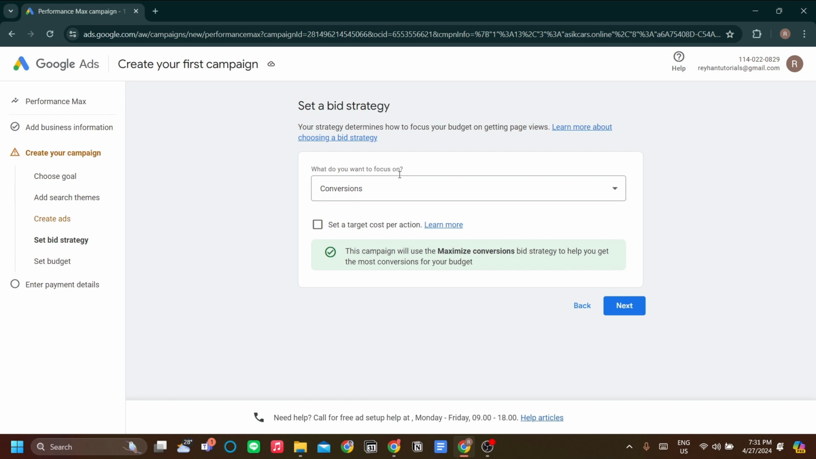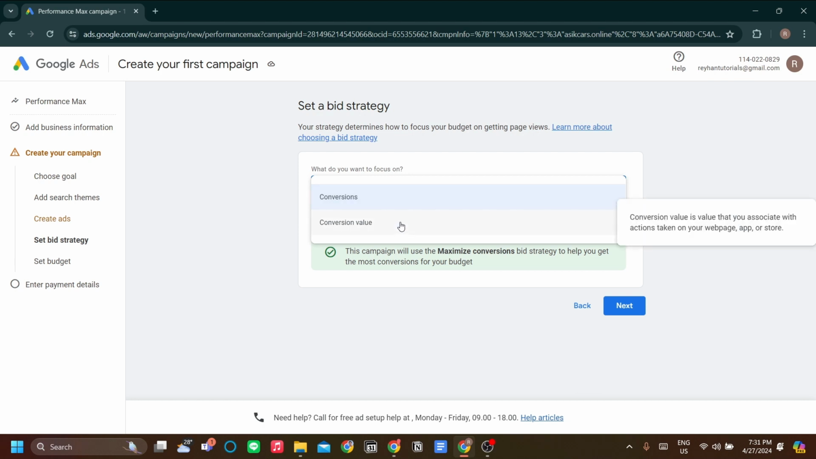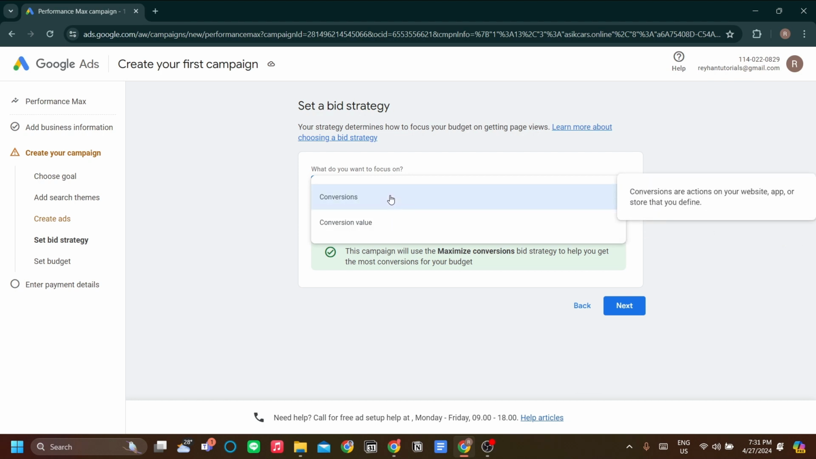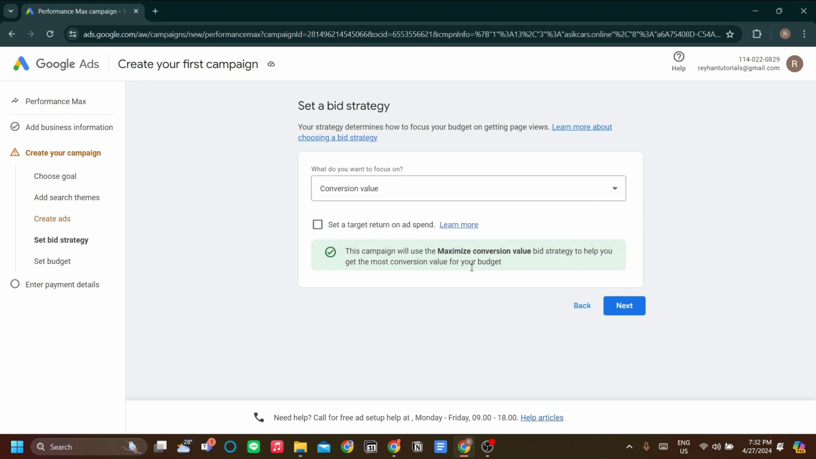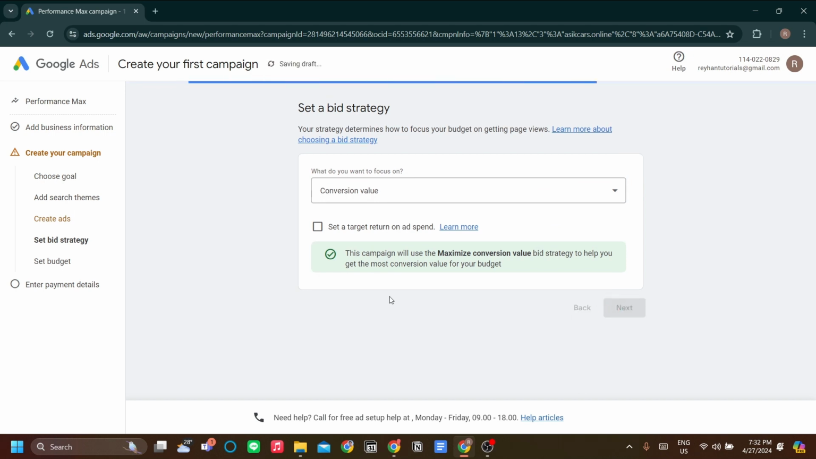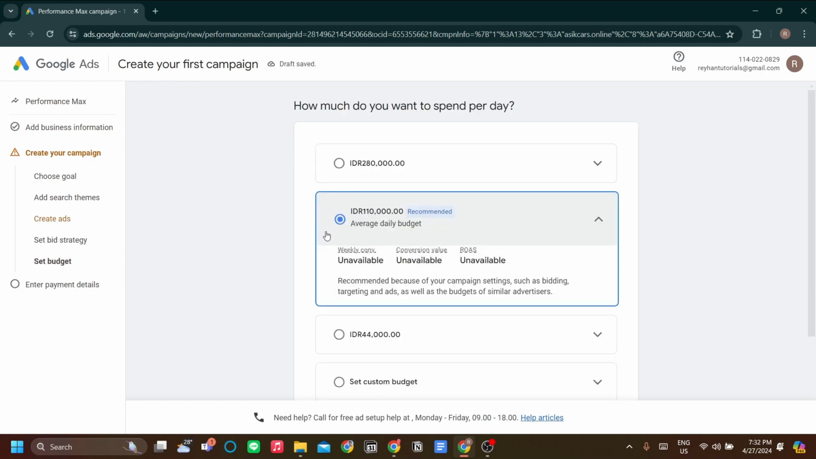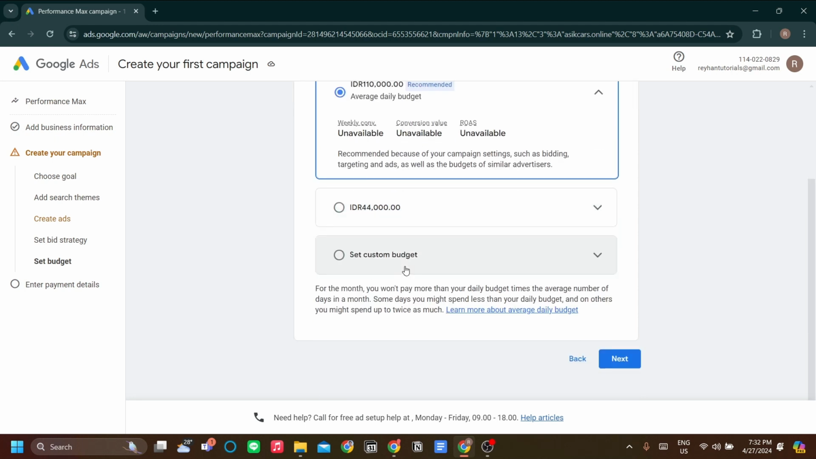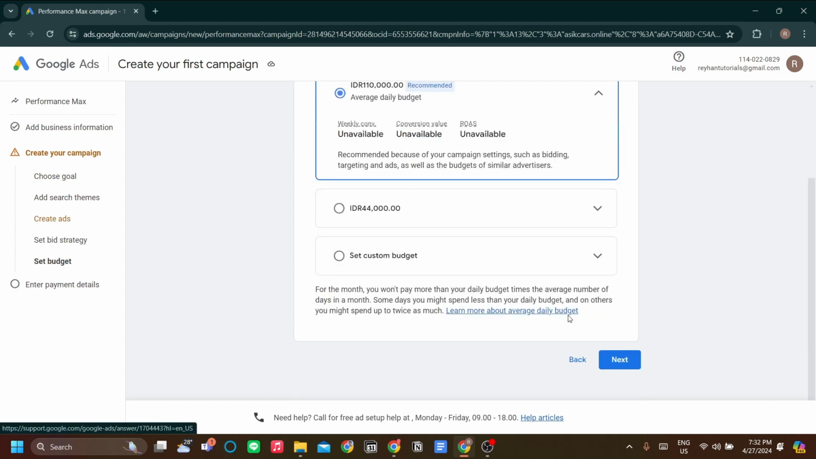And the bid strategy, I want it to be based on conversion value. Now, the difference between conversions and conversion value is that I want the bid based off of not conversions, like the actual clicks, but the price per click. So I want to use conversion value, and I'll just click next. And for the budget, I want to start small. I want to start with just $10 per day. So I think this recommended budget is good for me. It's about $10 per day. So ideally, if I have 10 clicks that day, I will have about $1 per click. So that's my cost per click. Okay, so let's click next.